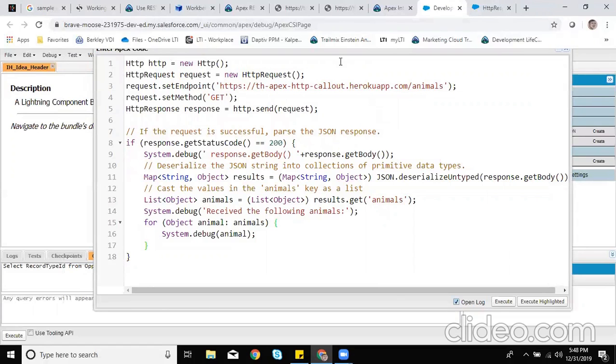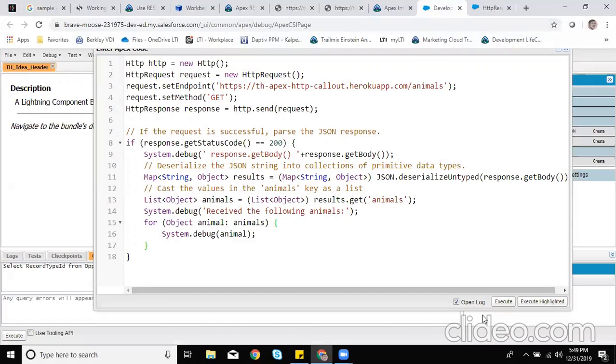Anybody? What should it print? Hello? Yes, sir. What should it print? Animal is the key, it's going to print. The objects of animals. No, what will it print here? Objects. Object animal. Yeah, it will print the names of the animals. Majestic, Burger, Fluffy Bunny, these kinds of names. Okay, let's see the output.